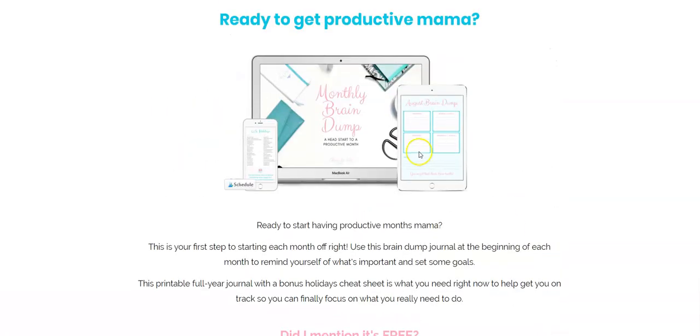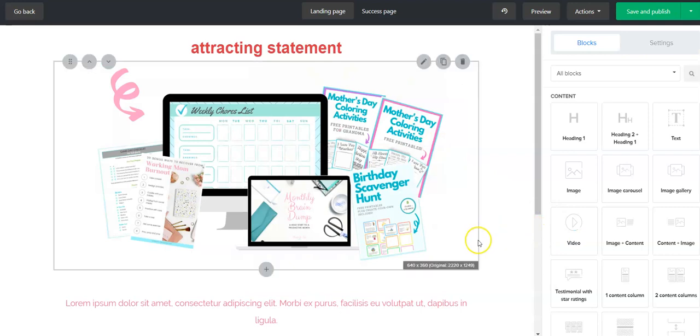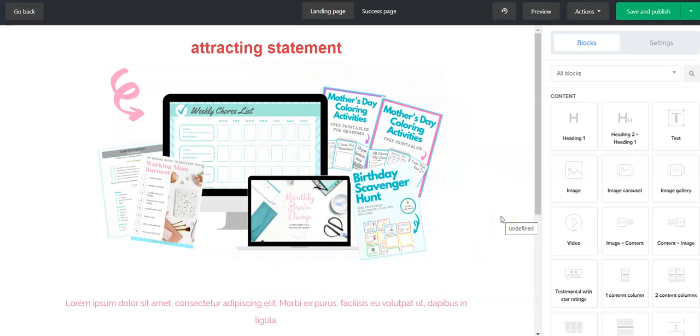Yours might look completely different, and it should, because we have different audiences, right? And we're different people. So you customize your landing page however you feel would look the best for your target audiences.